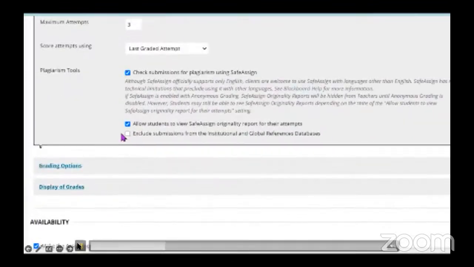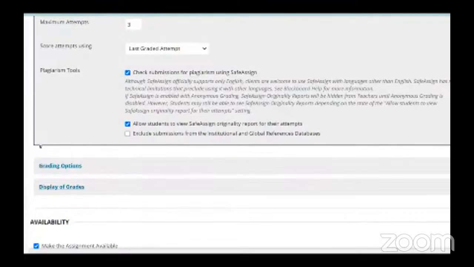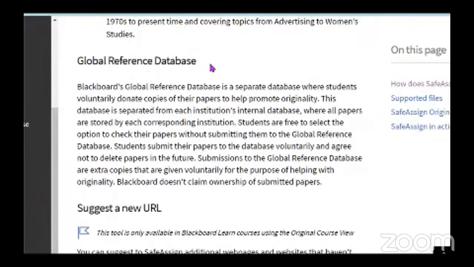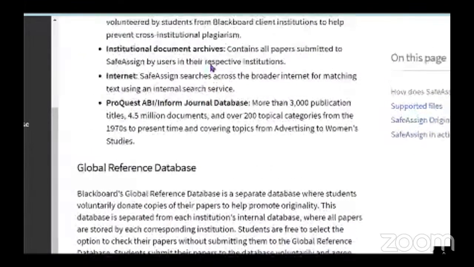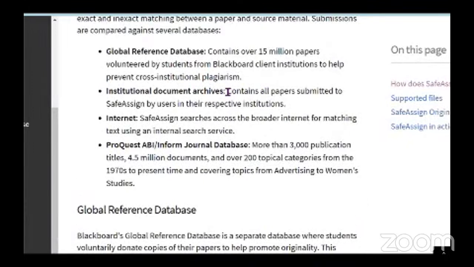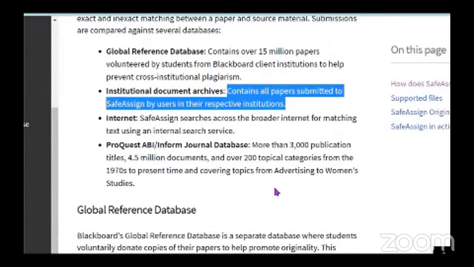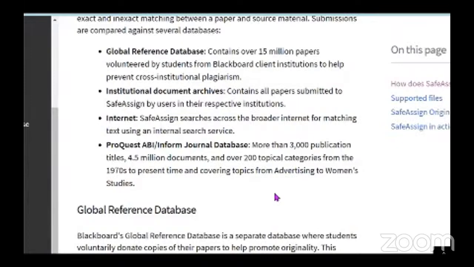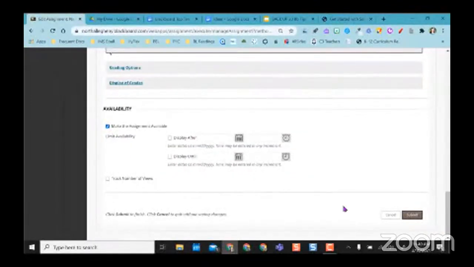I did not check the box here for exclude submissions from the institutional and global references database. The global database is basically where Blackboard, at any institution, keeps a paper that's submitted by a student in their database, and so this prevents sharing of papers from class to class or institution to institution. They also have the institutional document archive, which contains all papers submitted to SafeAssign by users at North Allegheny. I made the assignment available so students can access it, and then I selected submit.